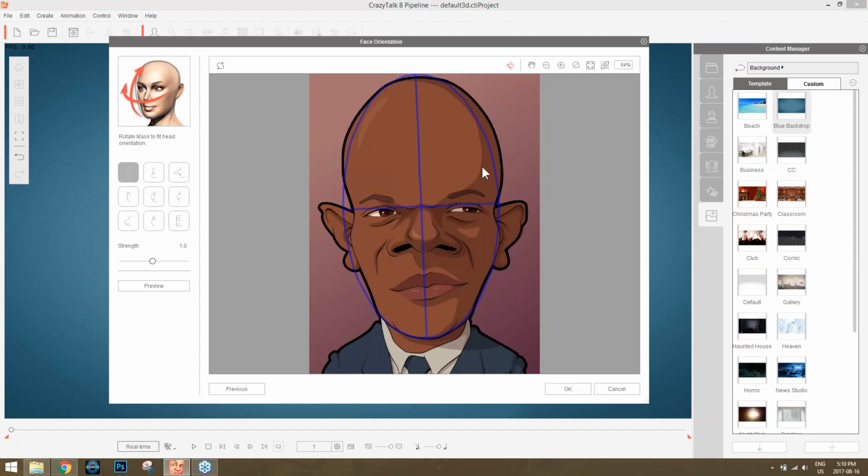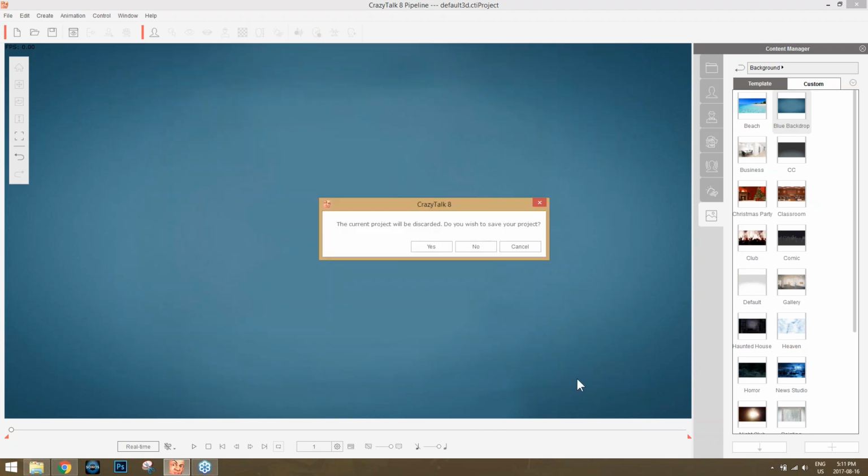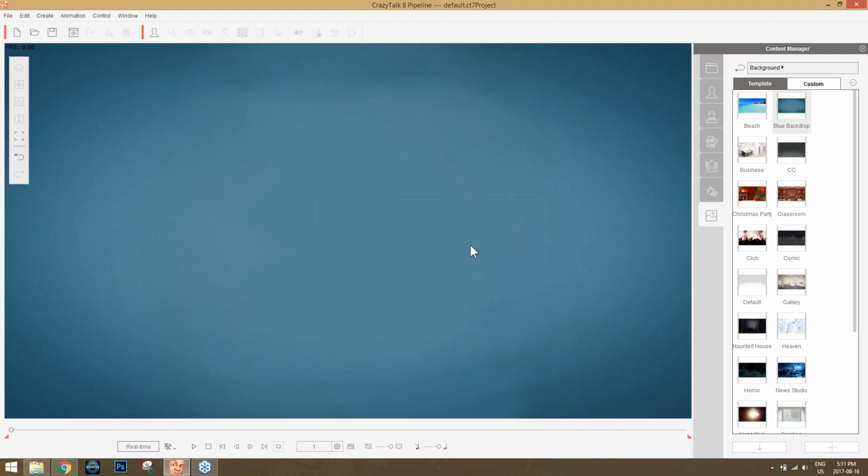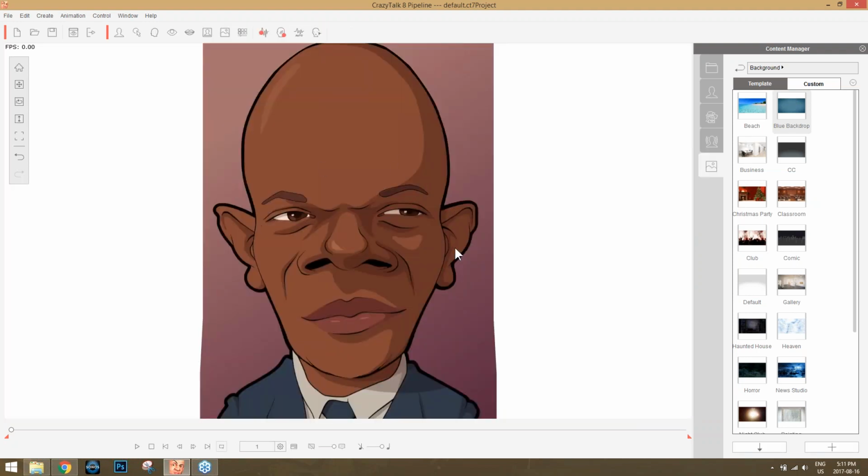All right, and this point here is just face orientation. So if your character's face is kind of pointing a different direction, you can rotate this face orientation. You can see it right there. We don't really have to worry about this in this case because this character is facing directly forward. So let's just go ahead and press OK. And we can just press yes. We don't need to save this project because it's actually going to just bring this character in.